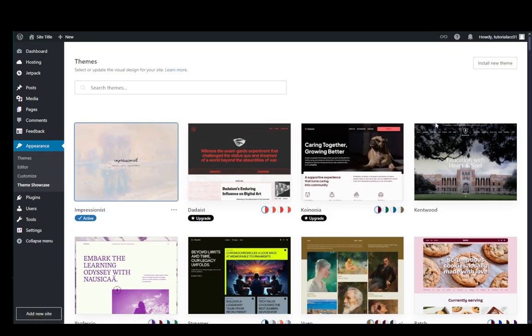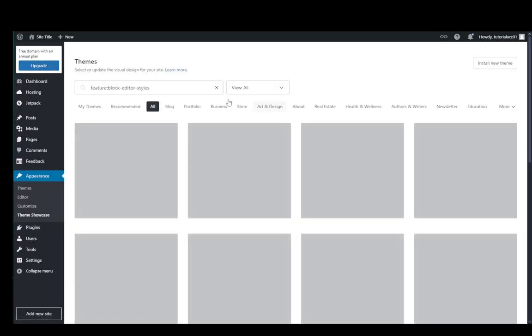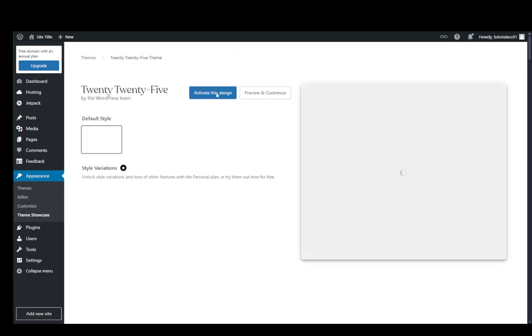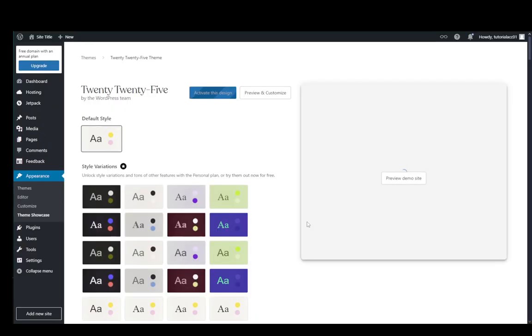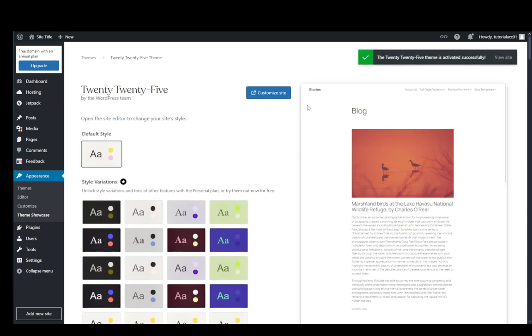So let me just go ahead and search for 2025. That should be good enough. So let me just go ahead and find the theme and activate the design. So let's just wait for that to activate and I'll show you exactly how that is done.